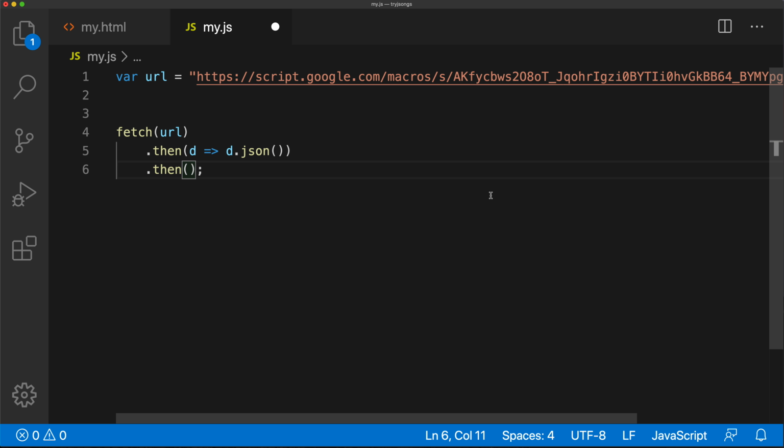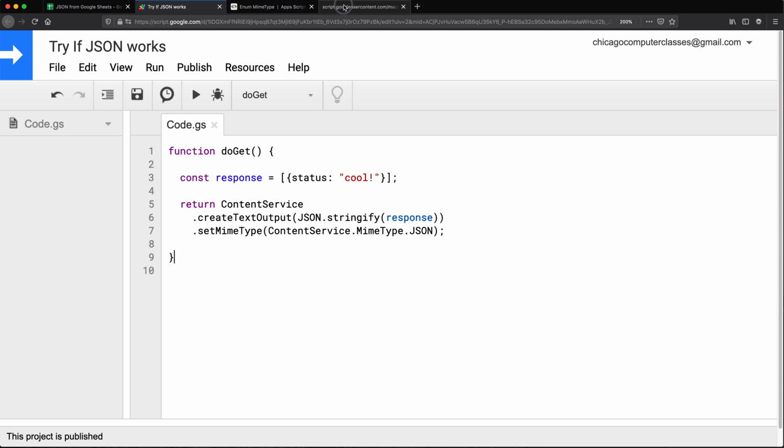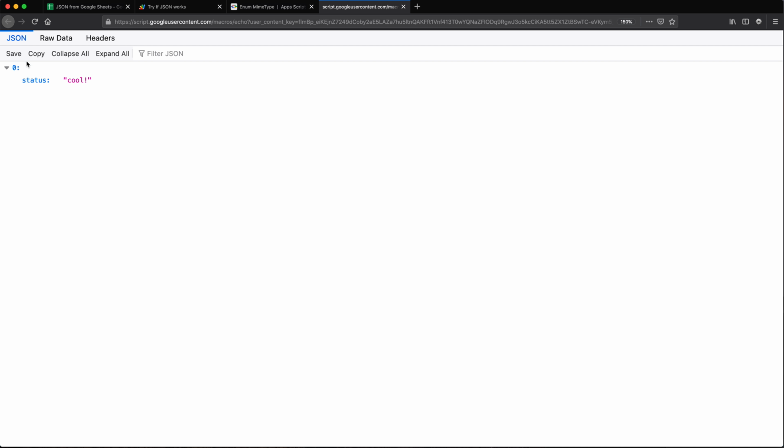And over here, we're going to get whatever we get back. So again, I'll call it D. I'll do some brackets here for me to write some code. So if everything goes well at this point, this D should be the response we get from here. So basically this array with a status, cool.